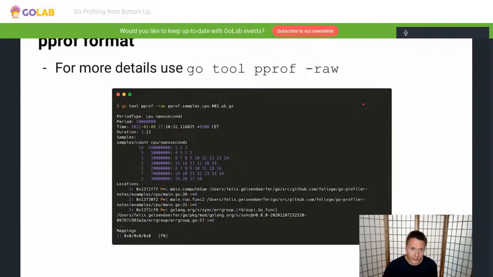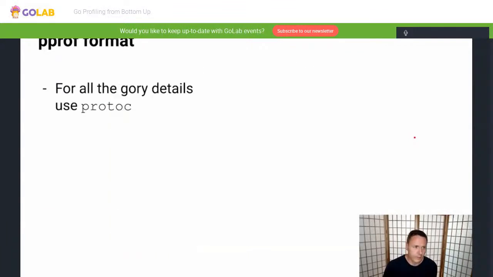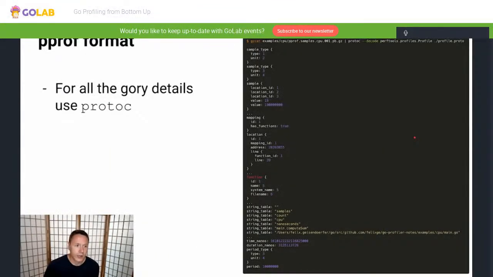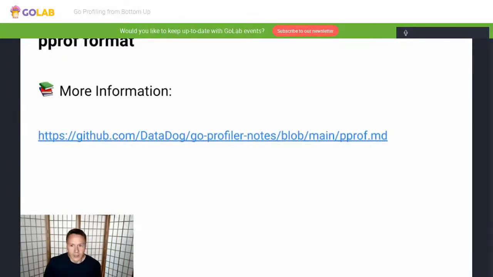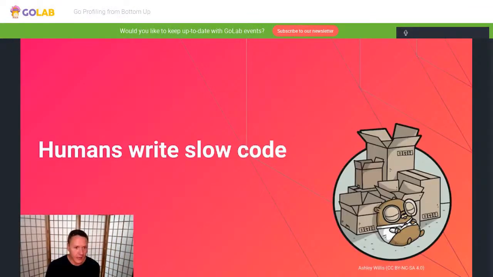If you want even more details, you can use go tool pprof with the -raw flag, and that will give you another way to look at the pprof data. This perhaps is even more useful to understand what's going on there. And finally, you can use the protoc compiler to get a really, really raw, low-level view of what's going on in pprof files. However, you will rarely need this, but it's still interesting. Yeah, more information is available.